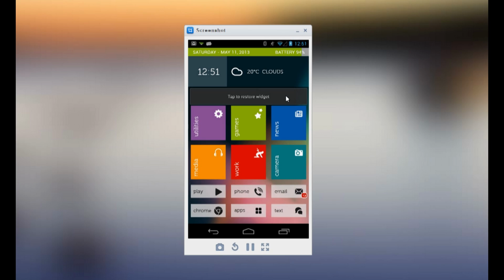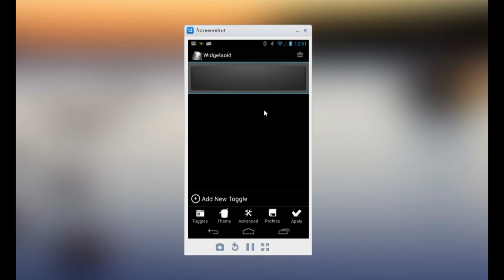And you could use Power Toggles for this. There's lots of different toggle widgets that are great. I like Widgetsoid. I just feel the look of it is a little nicer for the icons. You tap to restore, and by default it's going to have nothing in there. You can modify what I've done if you like.